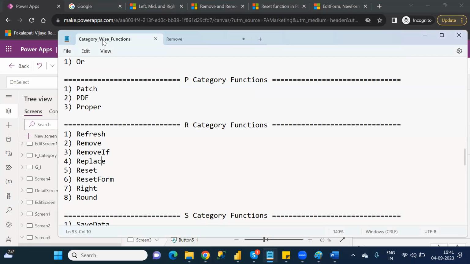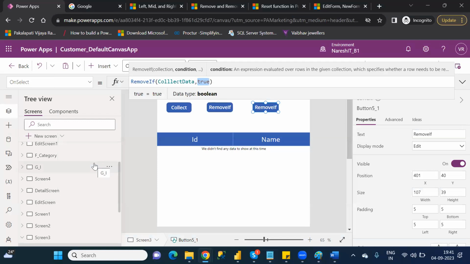Next one is Replace. Replace means if you want to replace a portion of a string with a new string, then you have to use the Replace function. Let's see practically how you can apply it. Who knows Power BI? In Power BI, whatever the replace function does, here also the same. In Power BI, Substitute is also there. Here also there is a Substitute function. Let's see with an example.